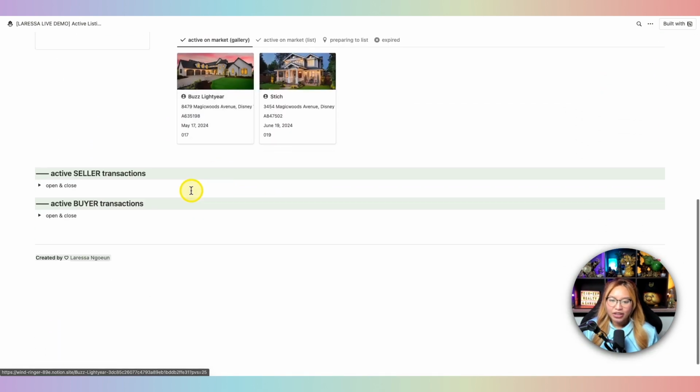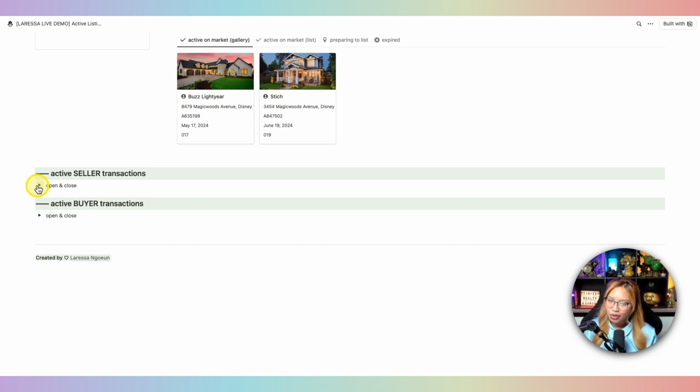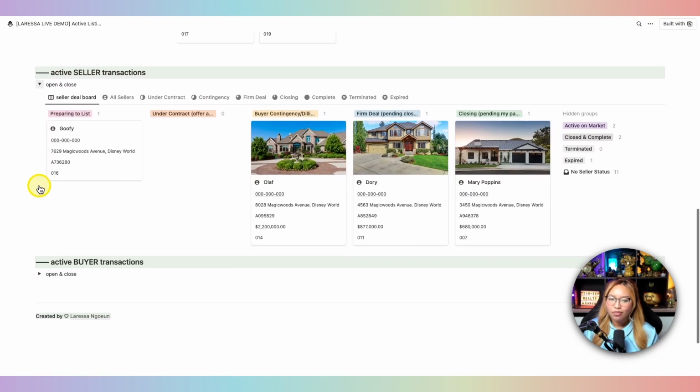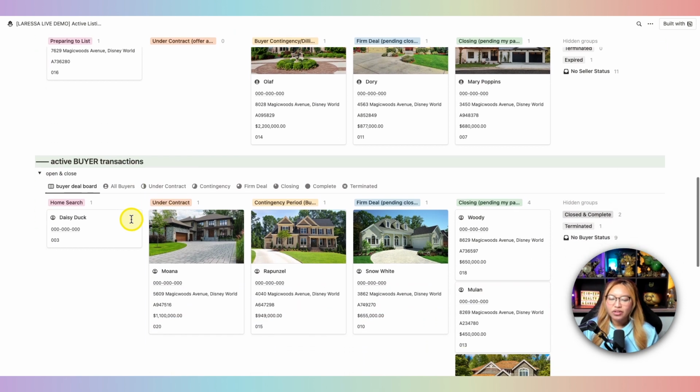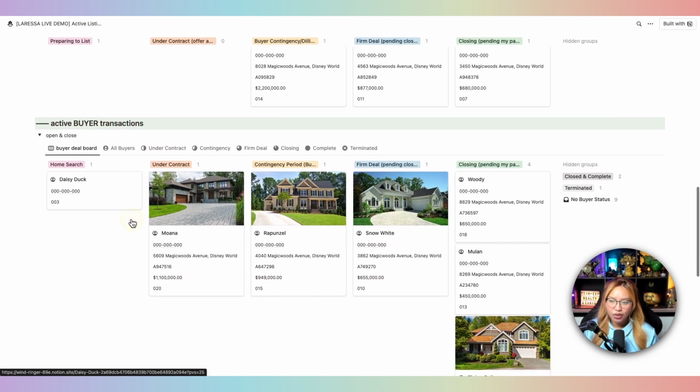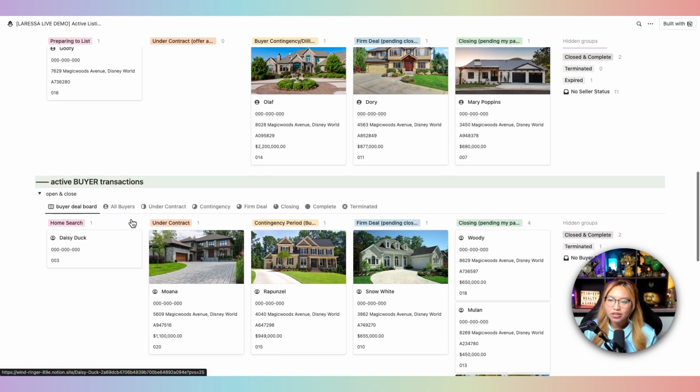Now, again, down here, we have active seller transactions and active buyer transactions. Now, as real estate agents, we wear multiple hats. So that means we have multiple deals that are going to be in different phases of the real estate transactions. And we need to make sure that we, again, are on top of every single deal.